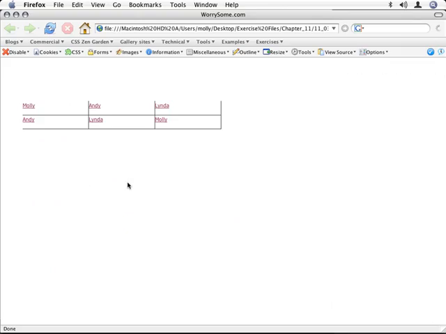Back over into Firefox and refresh. And, oh, it's not looking how we expected it to look there, is it, Molly? I don't see anybody's face. It seems a little odd. Okay, well, we can soon fix that.